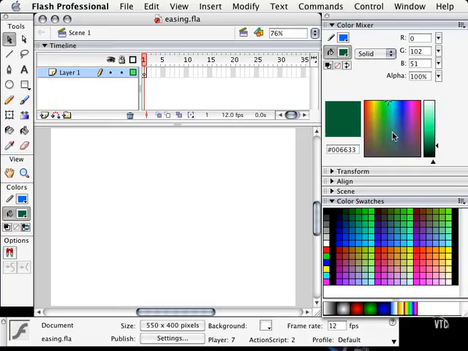So easing with a positive value will have your object start out really fast and go slow, and the opposite is true for a negative value. A negative value in easing will slow your object when it starts out and speed it up gradually. So let's go ahead and try this out right now.